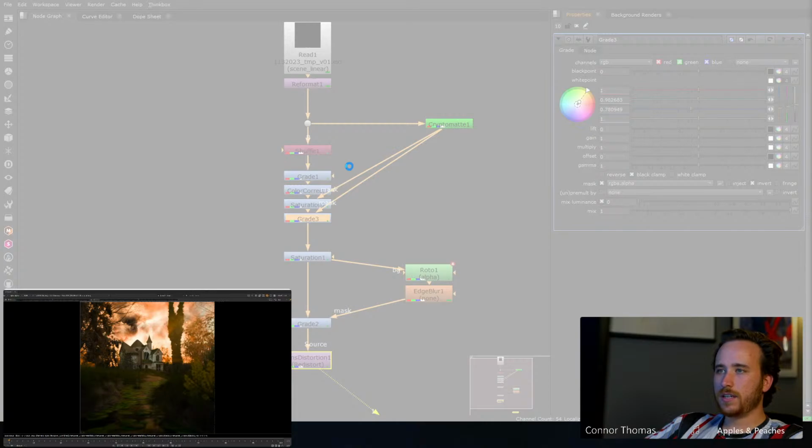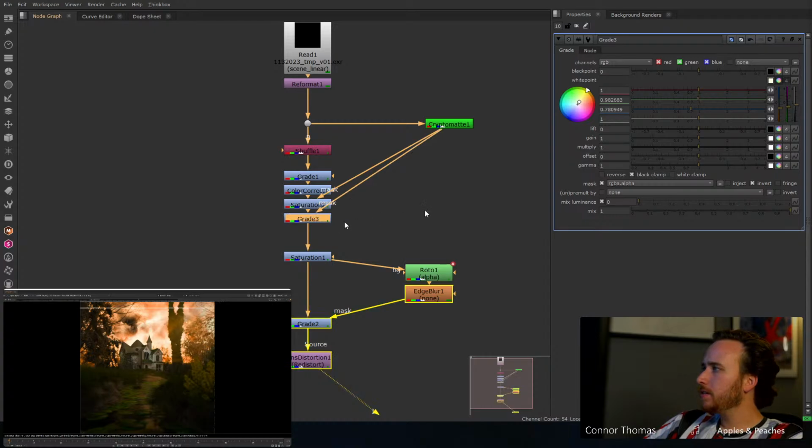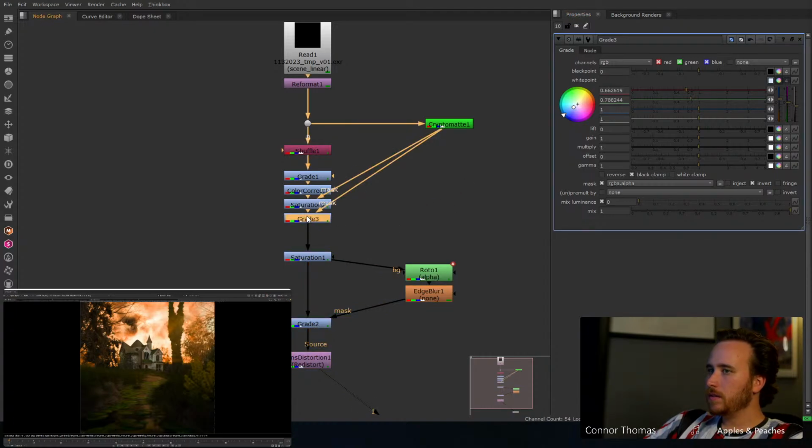I'm really freezing a lot here because I'm trying to do this during the render. Frozen again. Okay, quite nice. I like that.